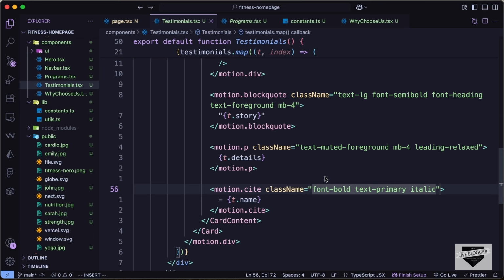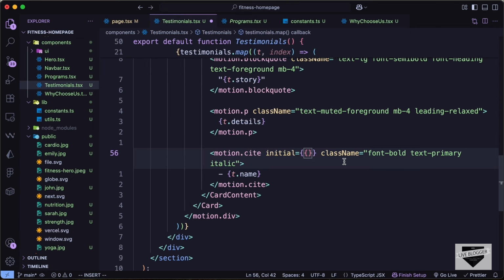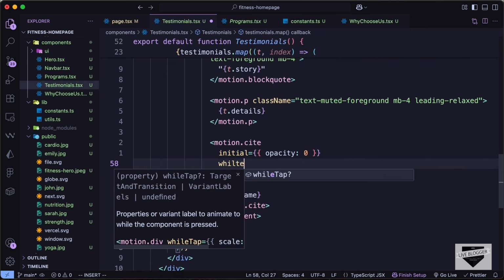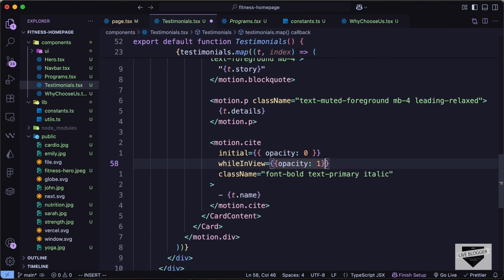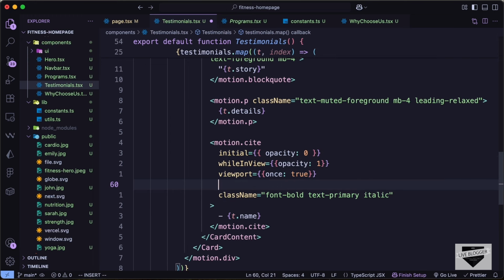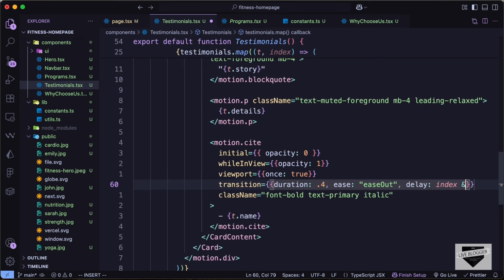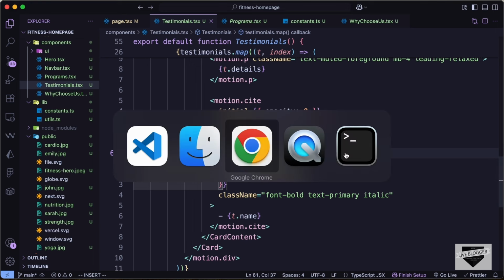Right now let's add some basic animations. So here let's go ahead and type initial, and let's set the initial value to opacity 0, and let's type whileInView, and here we'll just type opacity of 1. Let's type viewport, and here let's type once true so that the animation is displayed only once. Let's type transition, and let's set it to duration of 0.4. Let's type ease, and let's set it to easeOut, and let's type delay, and let's set it to index times 0.2.